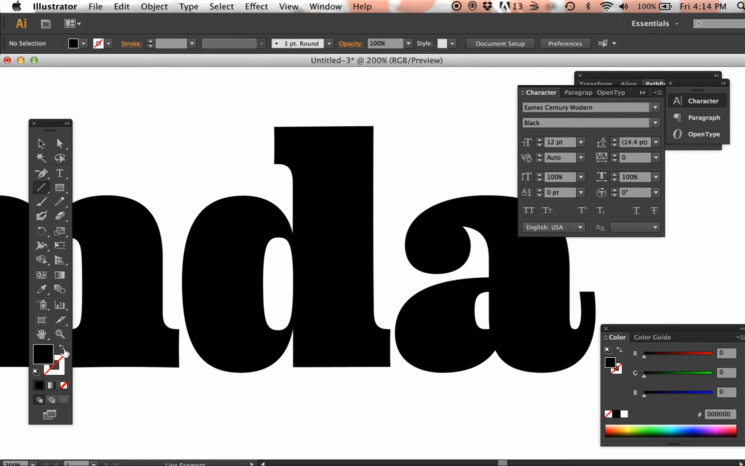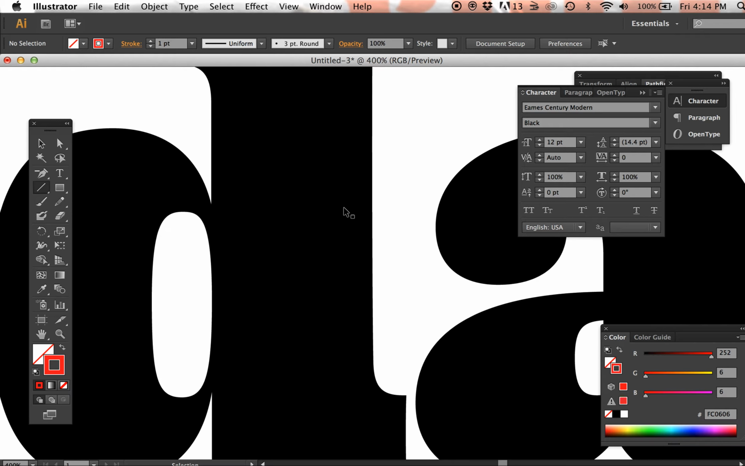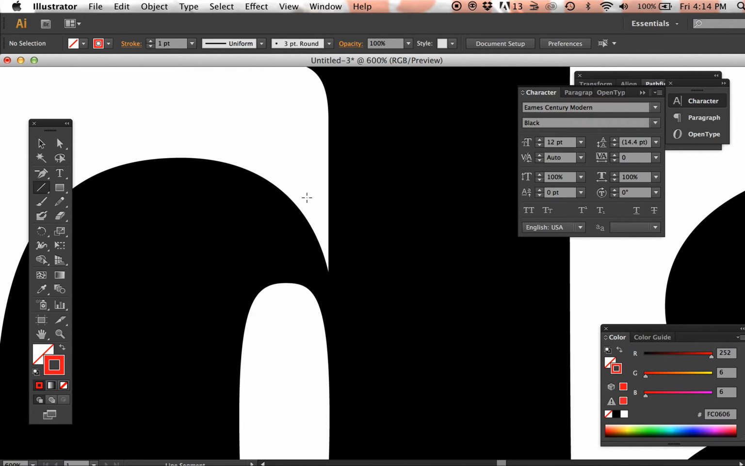So I'm going to select the line tool. I have fill none, and I'm going to make the stroke red just so that it's different and I can see it. I'm going to zoom in on the area where I want to create my stencil, and I'm holding down the Shift key and clicking and dragging so that if I have a little gap there in my D, these two pieces will stay connected.